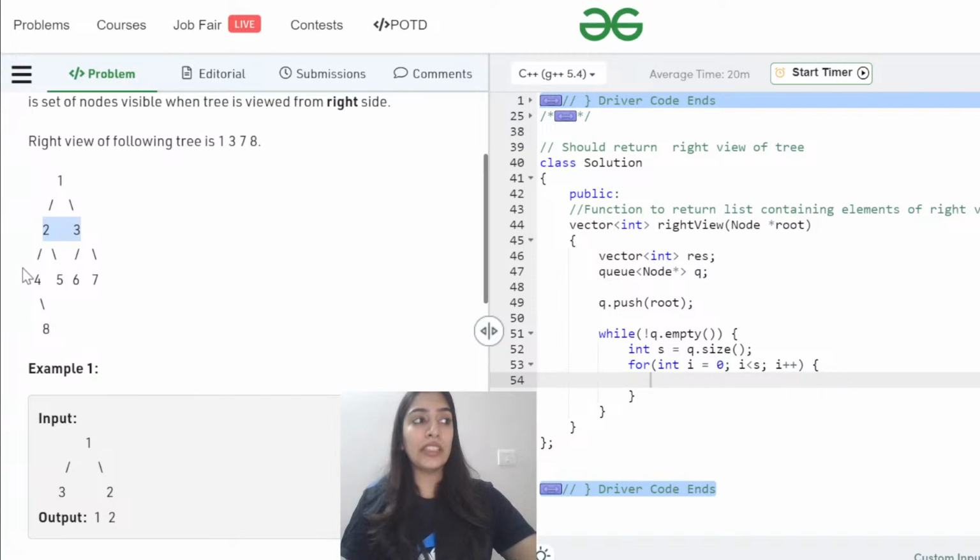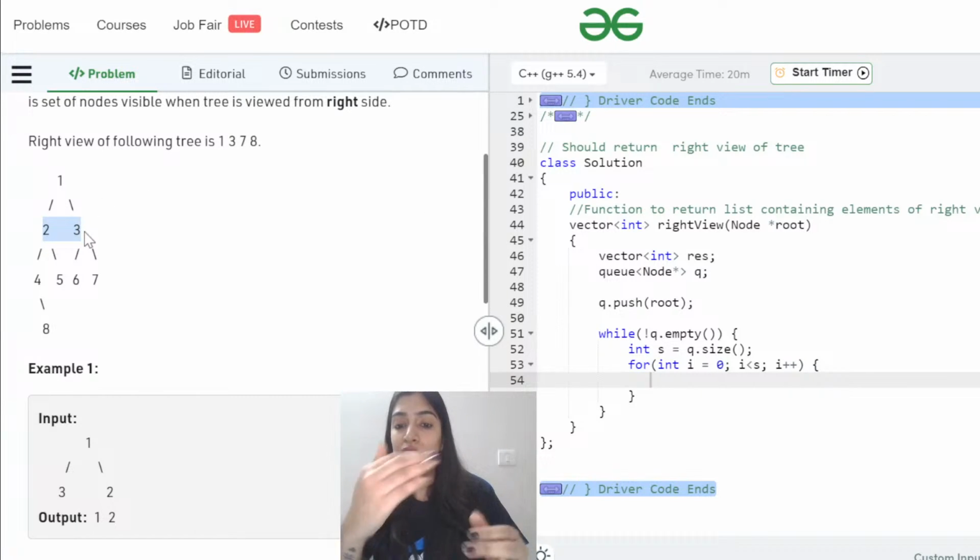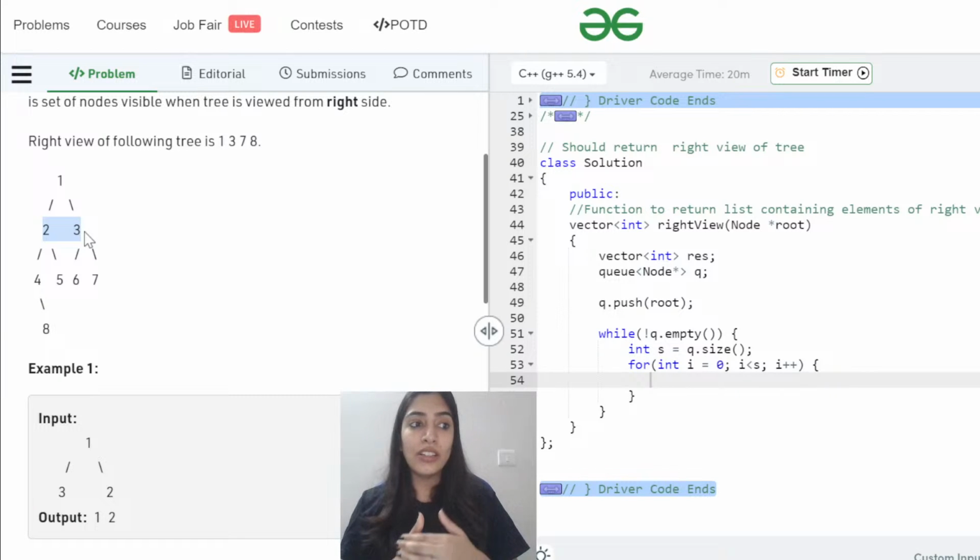If it is not clear, think about it again. What do I have to do? I have to make sure that in every iteration, I'm going through only one level. When I'm at 2, I have already pushed 4 and 5. But I have to make sure that I get out of the while loop after 3, because I have to go to the next level also, right?